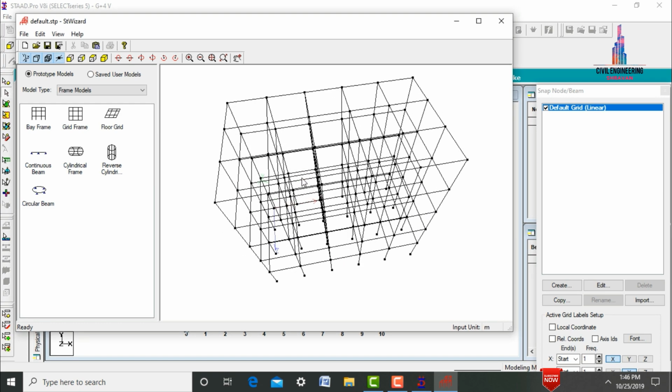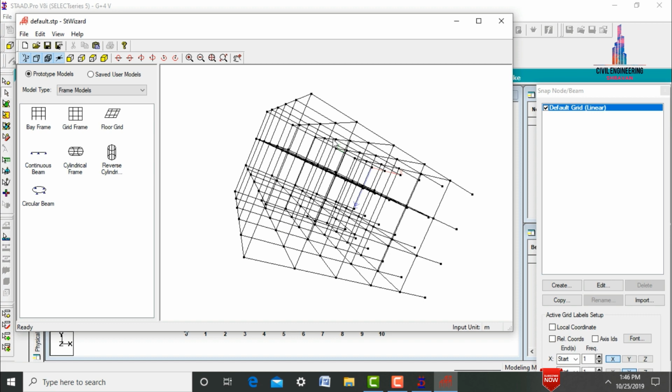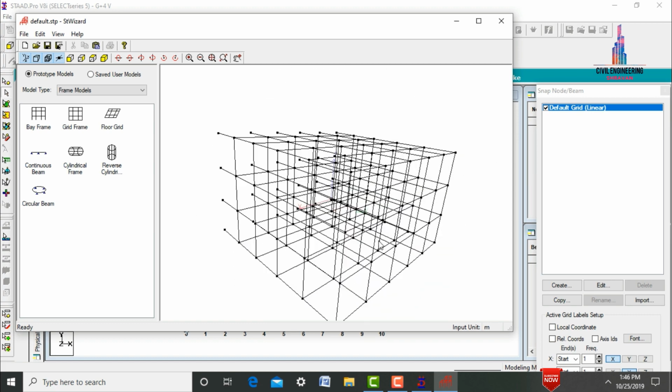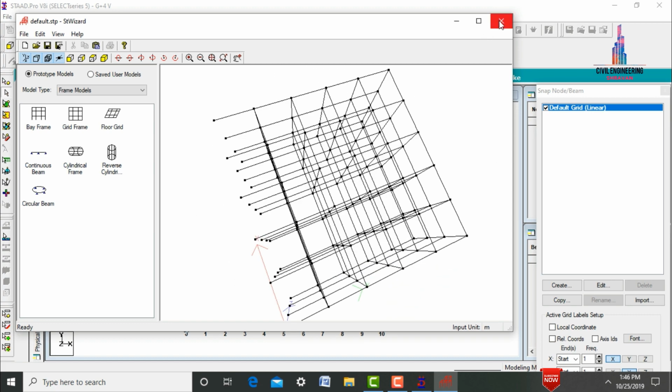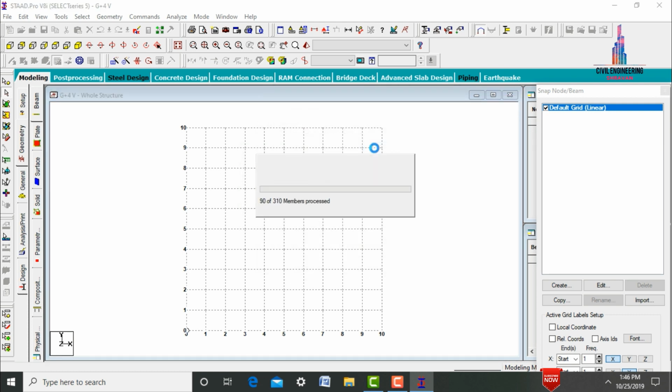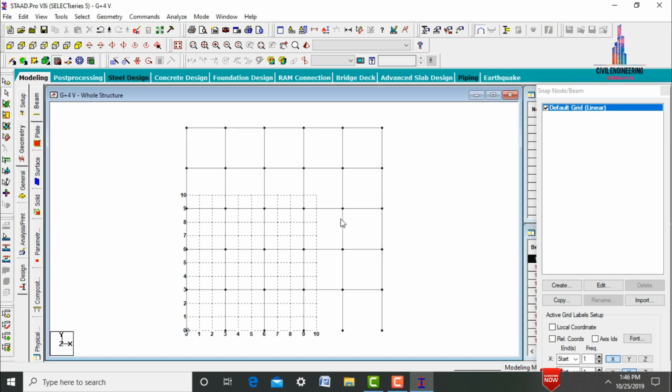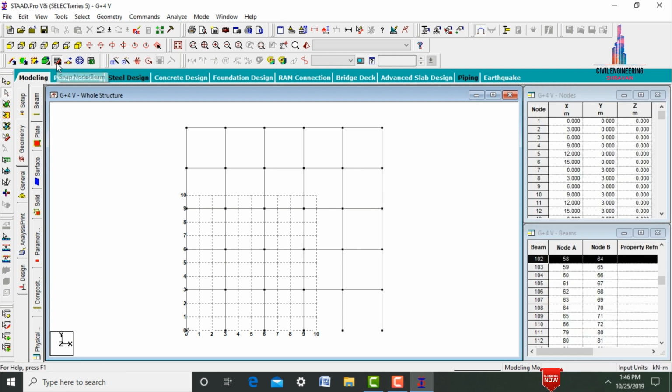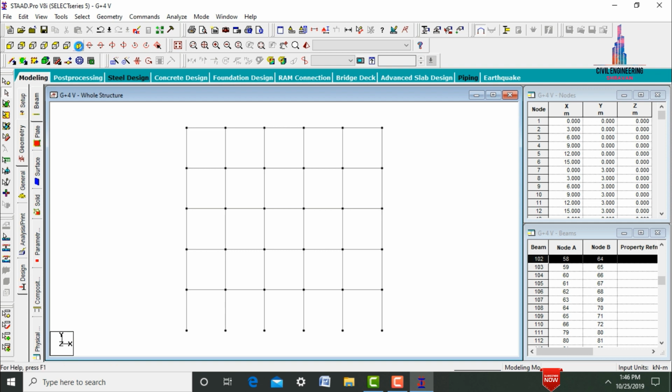It consists of 15 meter length, 15 meter height and 9 meter width. We need to import this model from the structure wizard option to the Staad software. For that, click on cancel option here, click on yes button, click on OK. Now the model is imported to Staad software. After that, click on hide snap node grid. We need to keep the structure in 3D view.